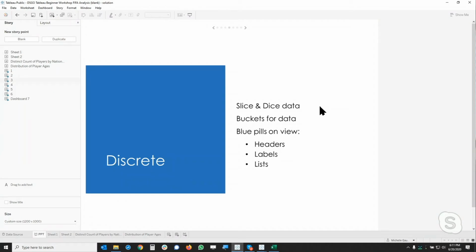So discrete data is going to belong to some member or another. And this is going to allow us to break up our data. It's going to give us buckets to view our data in. I can look at the total sum of our ratings by club, and the club is a discrete value.